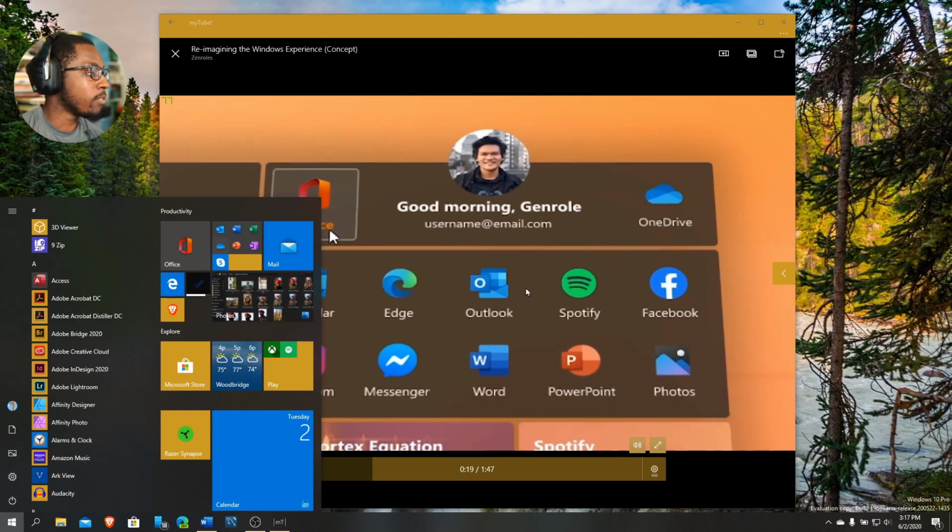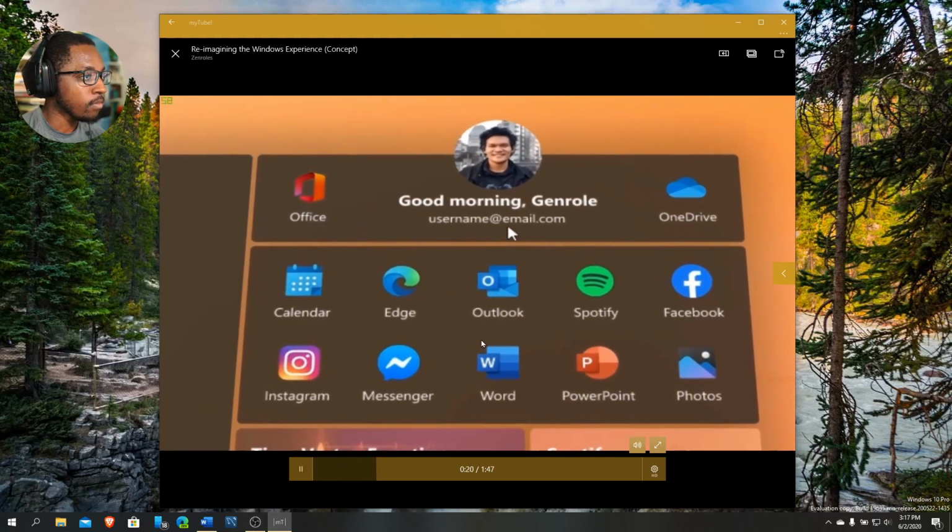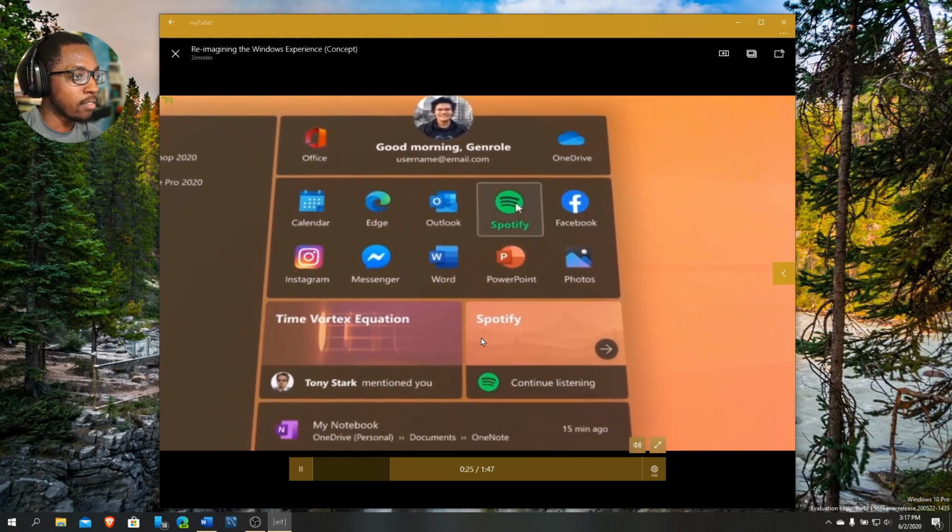So yeah, that looks pretty good so far. The rounded corners could be a throw off to different people. But yeah, let's keep going. So he's got the office, he's got his account area, OneDrive.